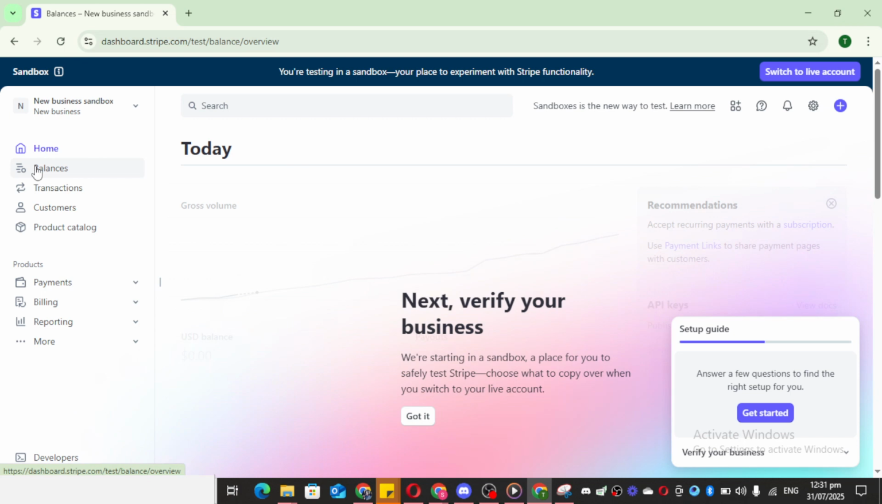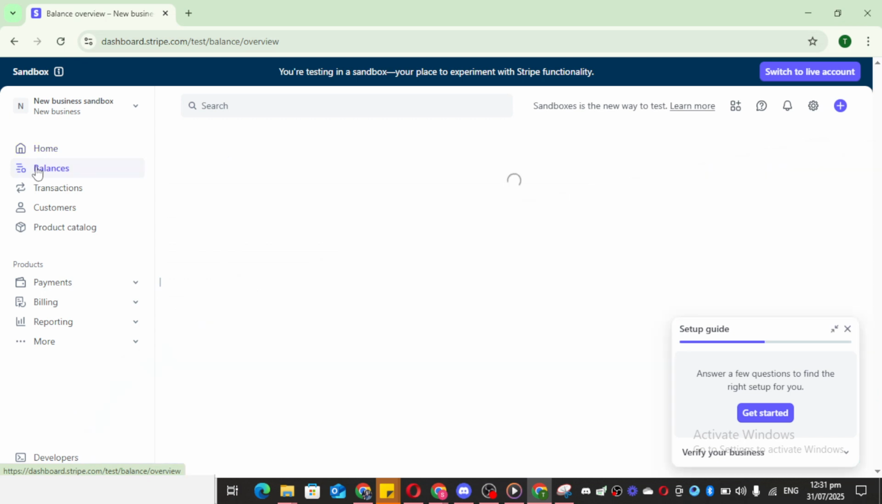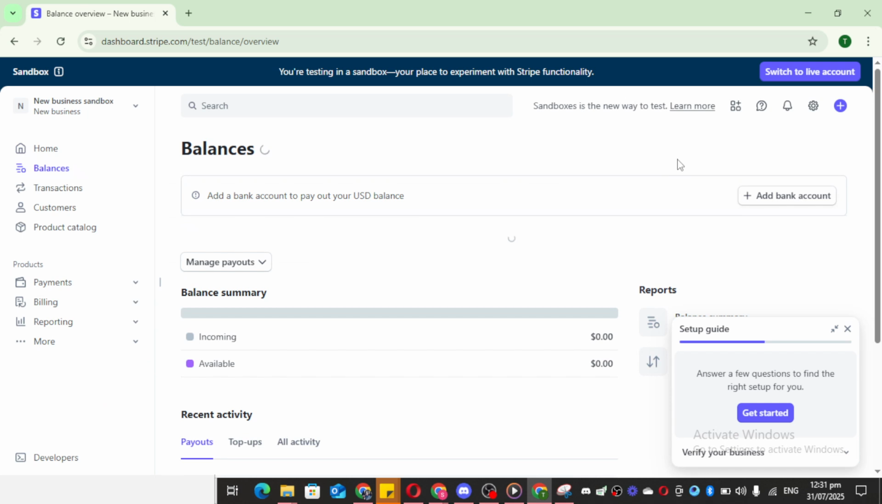This section handles all things related to your financial balances in Stripe, making it the ideal place to begin adding a bank account. There's no need to rush. Take a moment to familiarize yourself with the layout if you're new to Stripe.